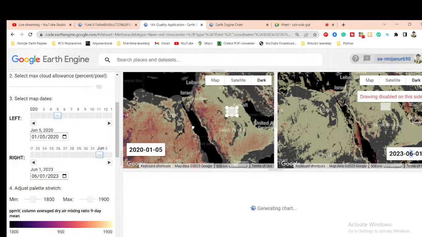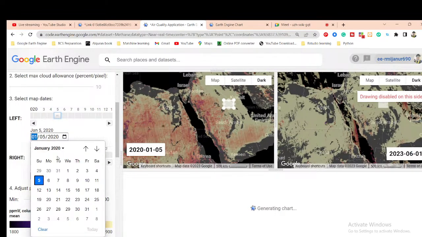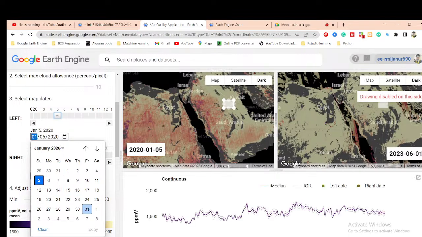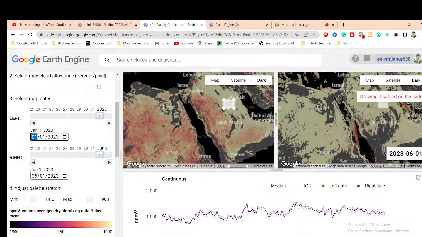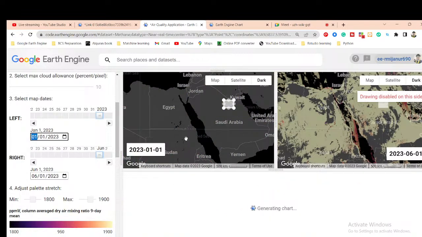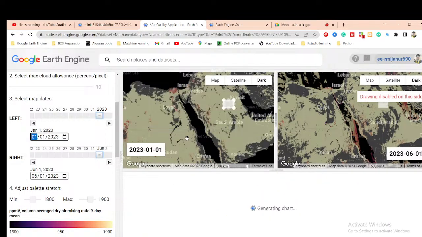And also you can select your own time period here. Suppose you put another time period and observe. Suppose I put 2023, January, the first of January. Now it has loaded the data for the first of January 2023.